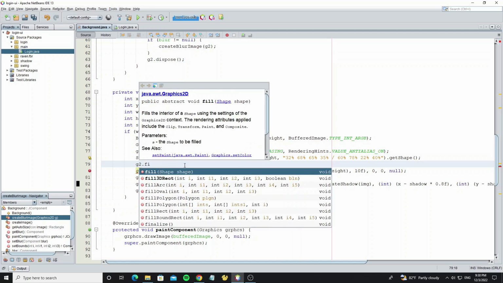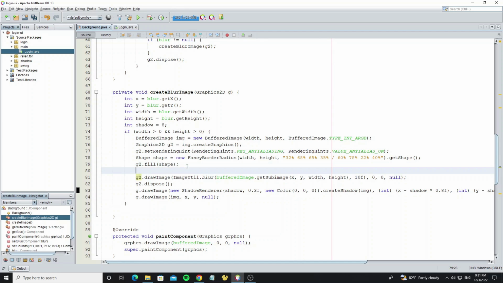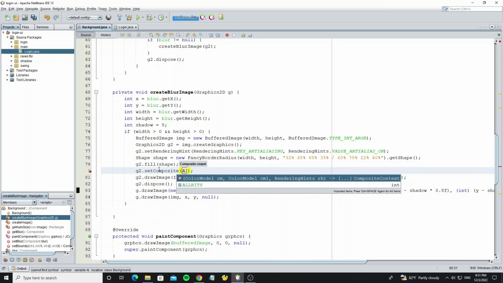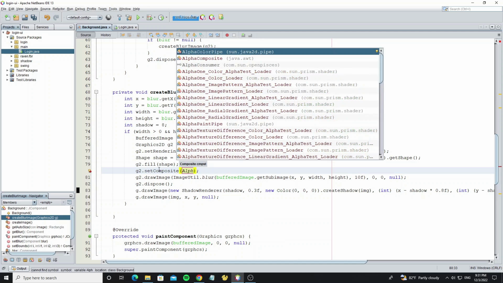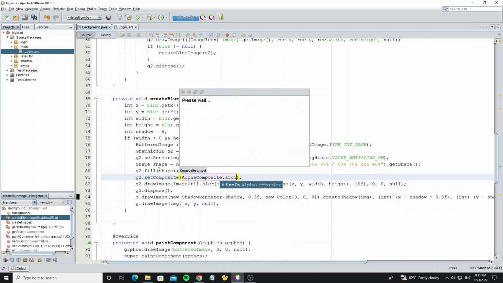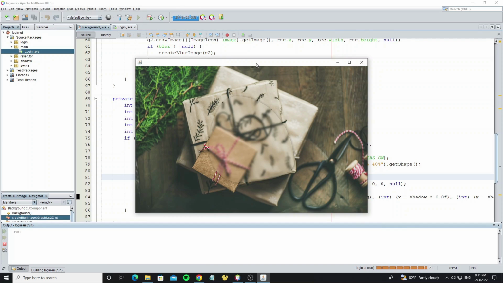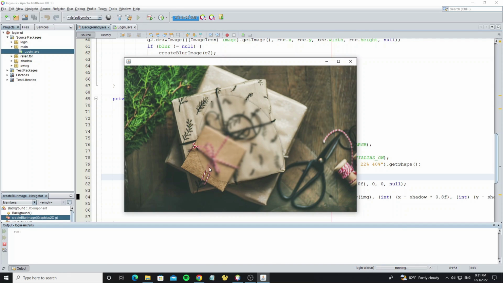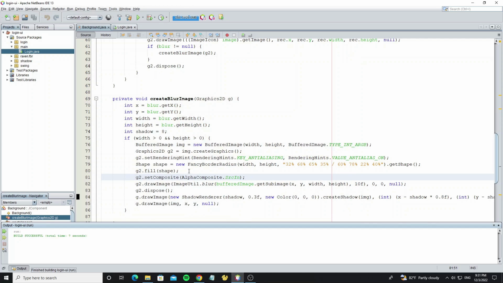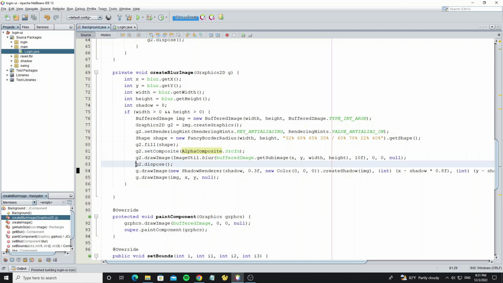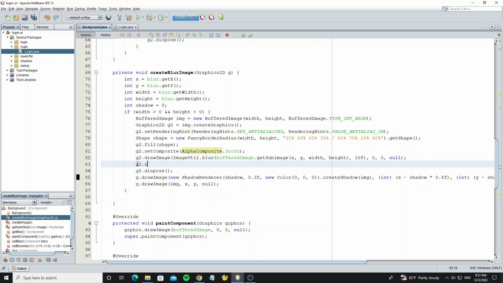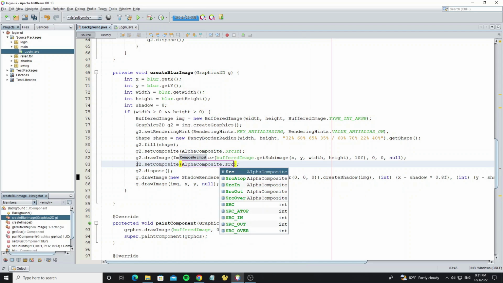Now fill the shape that we have created. And we need to make this image into the shape by using the method setComposite with the value AlphaComposite.SRC_IN. But we need to add an overlay color to this shape. Use composite SRC_OVER to change back to the default composite.